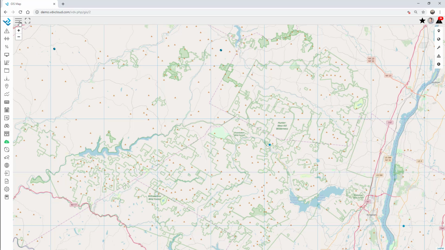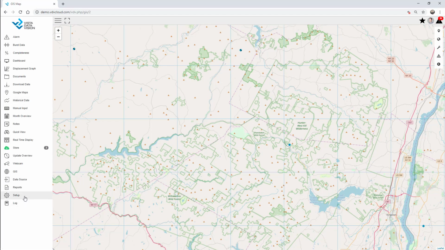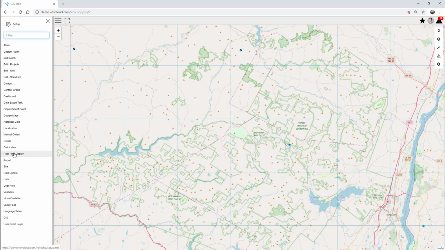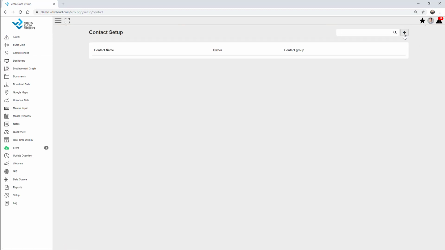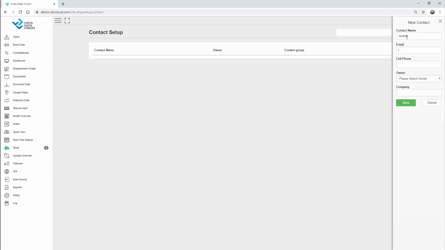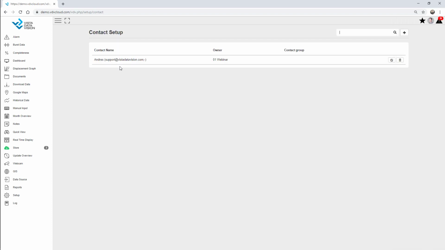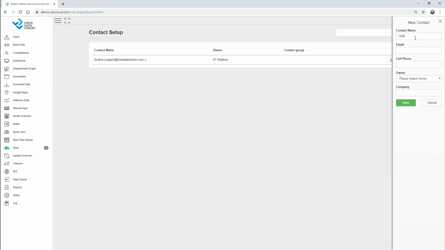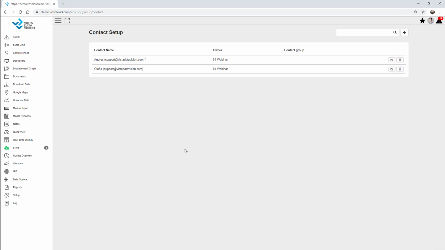Next, we are going to take a look at alarms and contacts. So before sending out any alarms from the system, we need to create a contact. So there can be multiple contacts in the system. And each contact can have multiple email addresses just by separated by a comma. Again, I choose the owner. I can choose to type in the company and click save. So you can have here 10 contacts, 20 contacts, 100 contacts. All right, just here 2 contacts.